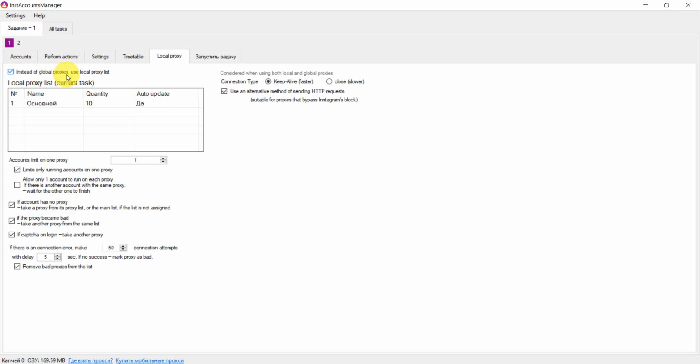instead of global proxy, use the local proxy list. If you choose it, then this task 1 will work with the local proxy list. If, for example, in task 2 you do not choose this on the left of the name, if you do not click this checkbox, task 2 will work with the global proxy.